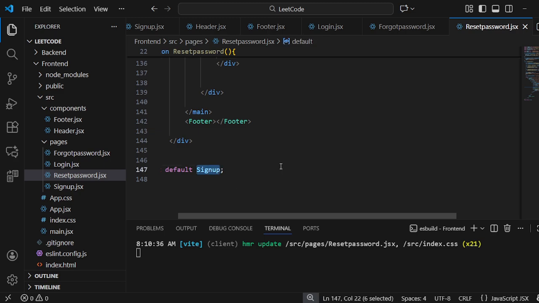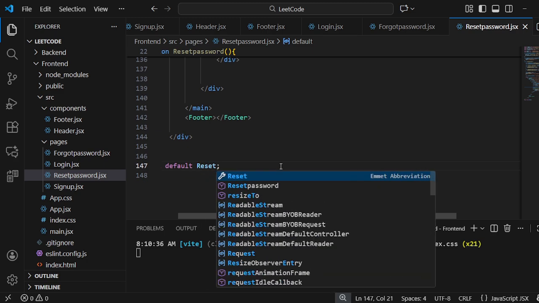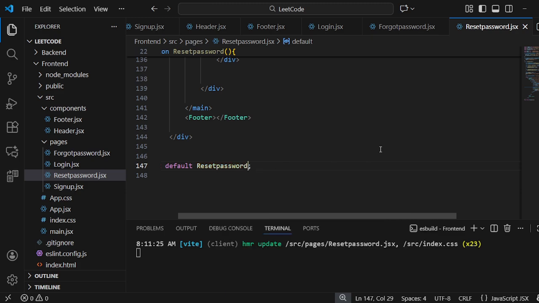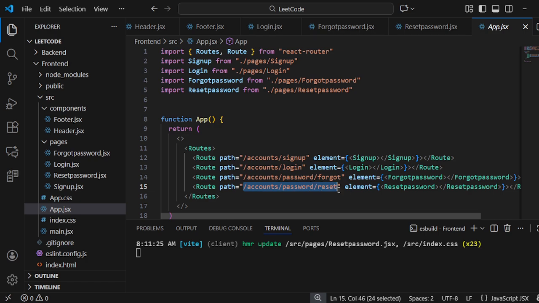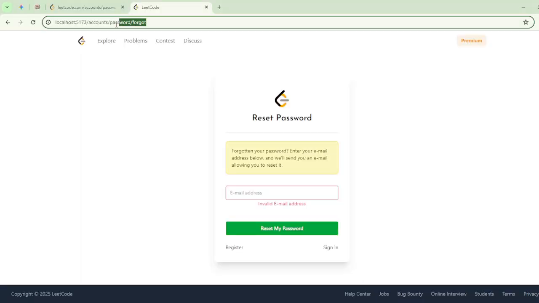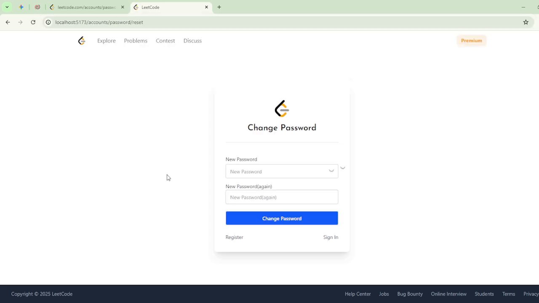After that we have to export reset password. That's all for reset password. Now go to App.jsx, copy its path. Now open your Google Chrome, paste it, hit enter, and this is our change password.